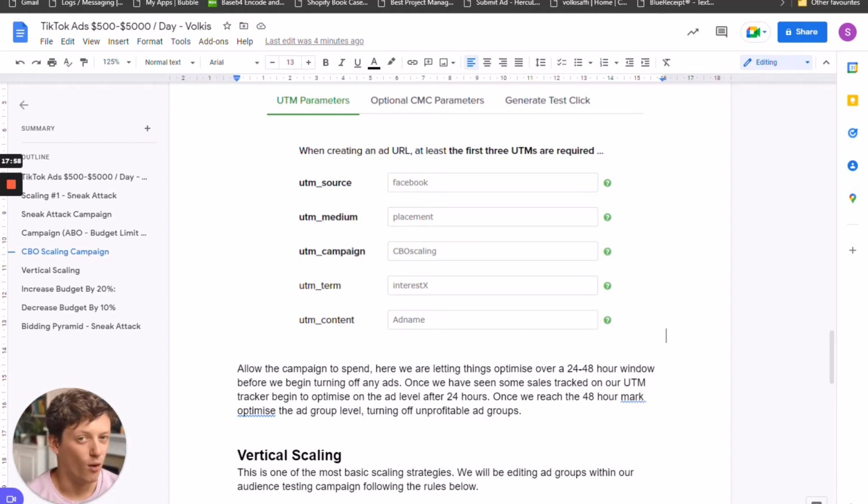We're basically going to let it optimize over a 24 to 48 hour window before we even touch it. So you have to be comfortable with losing up to $400 basically. The theory here being that once we start getting some traction, it will begin to really get into a groove and start making sales. So I usually say after 24 hours, you want to optimize the ads only. If the ads aren't making sales, turn them off.